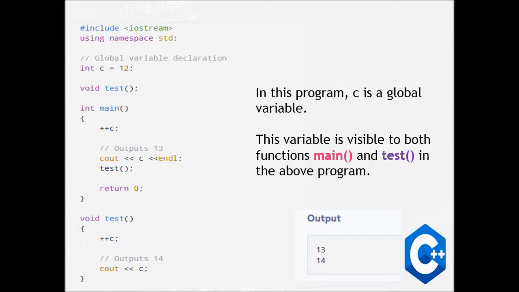After declaring our variable, we declare our function test. Again, it has no return value and it has no arguments. Then we start our main program, and in the main program we first of all want to increment our global variable c. We write plus plus c. Then we want to print its output on the screen. We use cout, and then we call our function test. Then our main program ends.